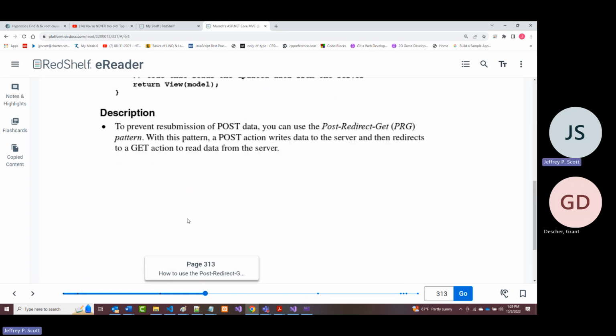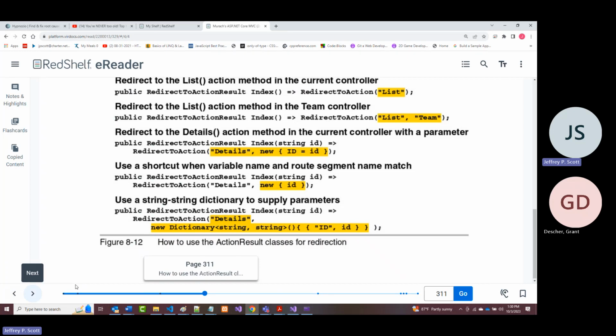Here. To prevent resubmission of post data, you can use this post redirect get, typically called the PRG pattern. As it says, with this pattern, a post action writes data to the server, then redirects to a get action, all right, to read the data from the server. So in other words, it's pushing you from where you've inputted something back to where it should either show what you've inputted or show you what was there before you inputted. In other words, you're being redirected back from a post to a get.